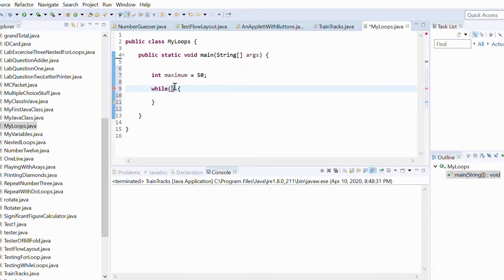So, while, let's say, x is less than maximum. Now, the compiler is not going to be happy with me because I haven't yet defined x. So let's go ahead and do that. I'm going to say int x equals 0. Okay, so now I have a while loop with a conditional statement: while x is less than maximum.